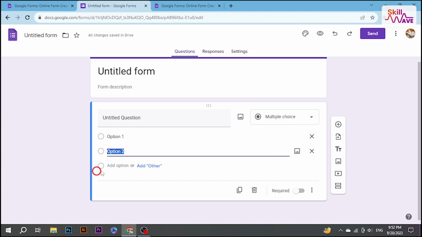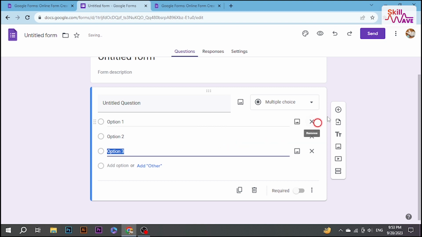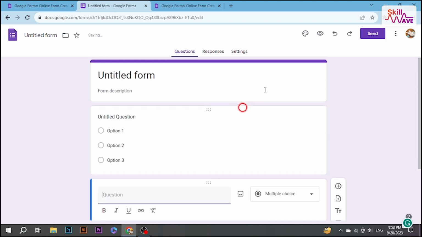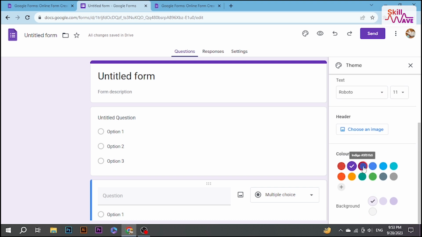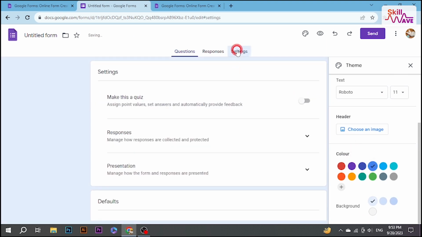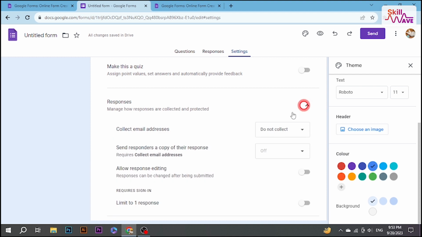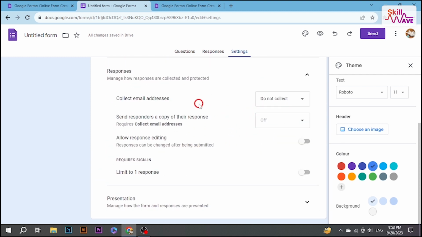Personalize your form by clicking on the color palette icon to change the theme and appearance of your form. Click on the settings. Here you can set preferences like limiting responses, collecting email addresses and sending notifications.